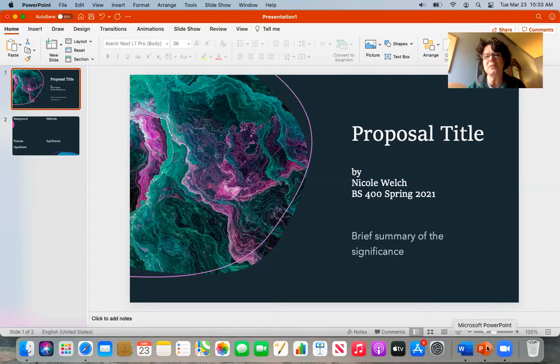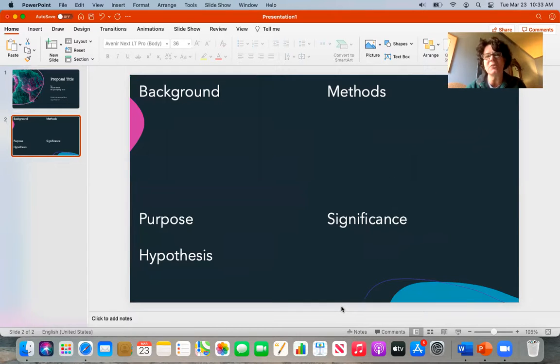And then what I would do, and this was actually the title slide layout for this particular background, is put a very brief summary of the significance on here. It's a quick way to say, here's what I'm going to be telling you and why it's important. And then on your second slide of this presentation, you can put the required components of this presentation.